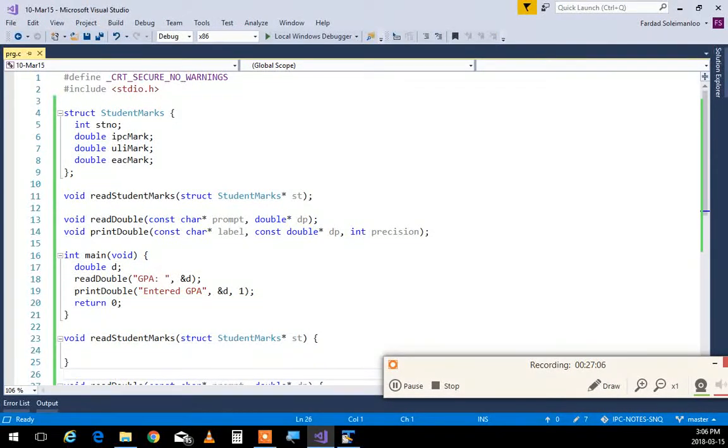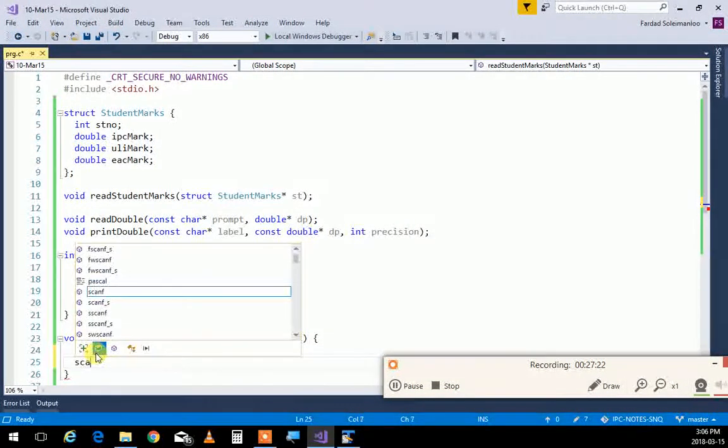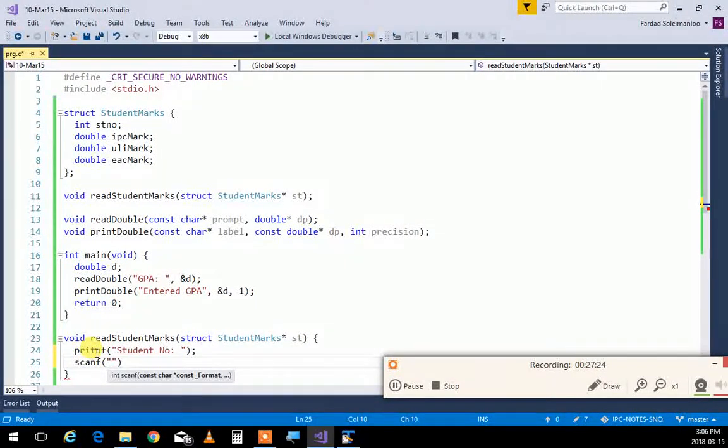So now what I'm going to do is this. I'm going to say student number. So I'm going to say printf student number. And I'm going to go scanf. Okay, I'm reading an integer. That's the student number, right? Now in here, it's supposed to be address of.